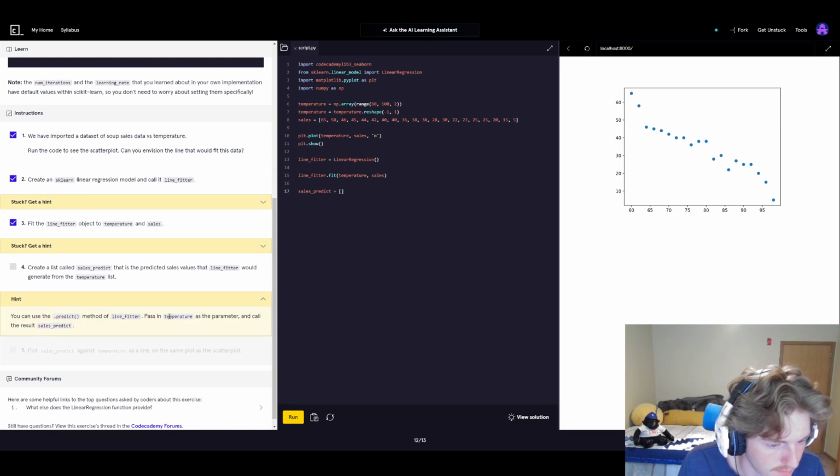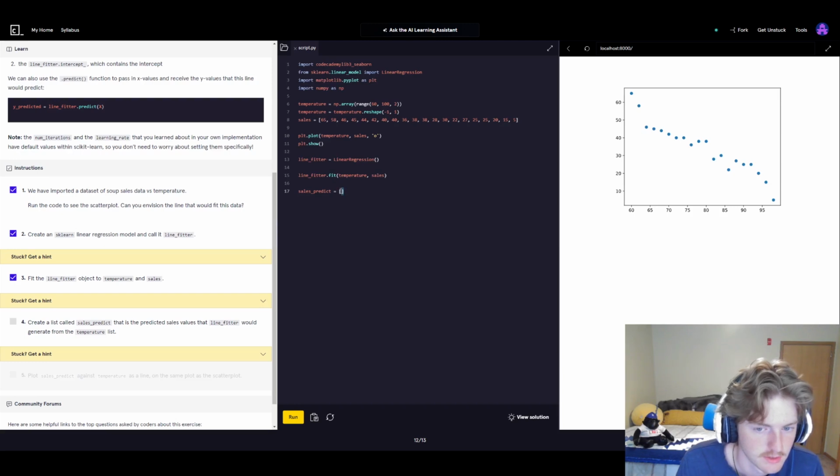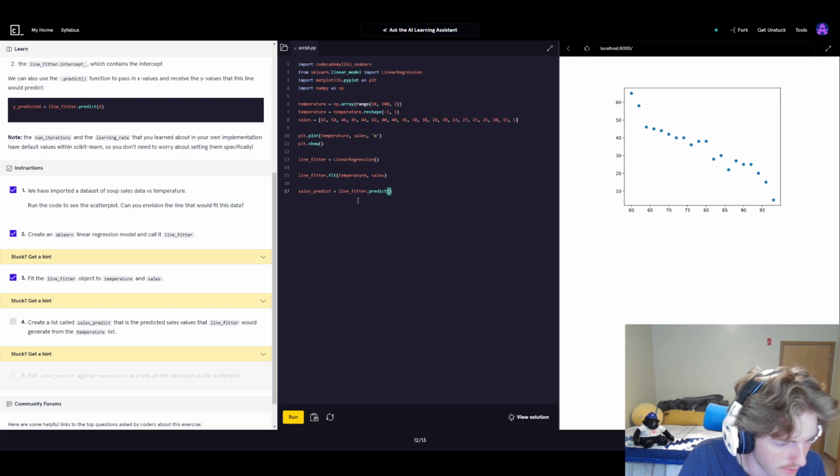You can use the predict model of the line fitter, pass in the temperature as it and call it. Oh, actually we might not have to. It might just do it for us. So if we do this, line fitter dot predict using the generate from the temperature list, we'll put in temperature.